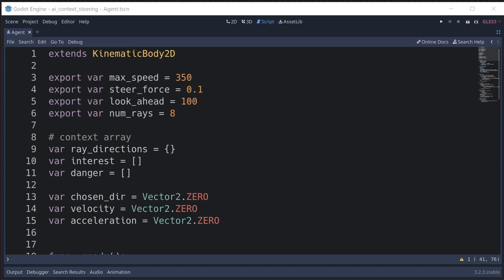So let's look at the code for our agent. To begin with, we have our variables. These export variables are going to be the ones where you can configure the behavior, how fast we go, how fast we turn. This is going to kind of determine the turning radius. Look ahead is how far ahead are those rays going to project? How far away can we see an obstacle before we reach it? And then I've also got a variable here for the number of rays. Now, the example we used before was using 8 rays. But of course, you can use any number. And there are reasons you might want to use more. There are reasons you might not want to use too many. And we'll talk about what some of those are towards the end of this tutorial. But 8 is good enough for us to start with and see how it works.